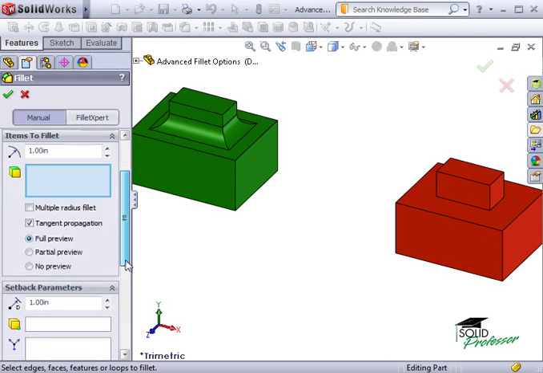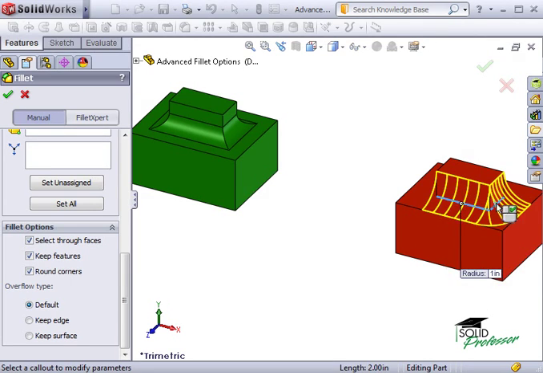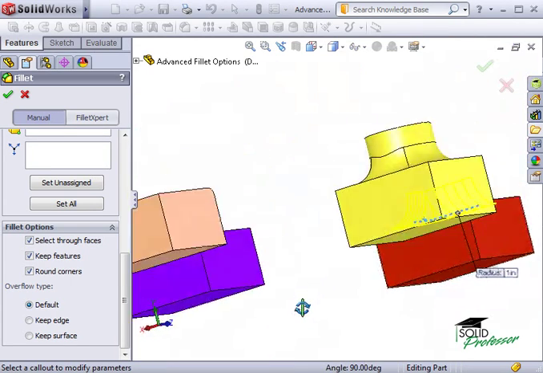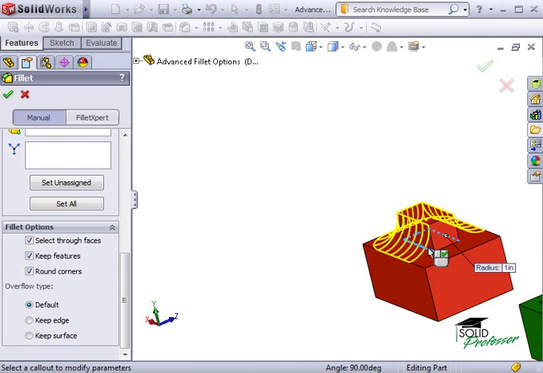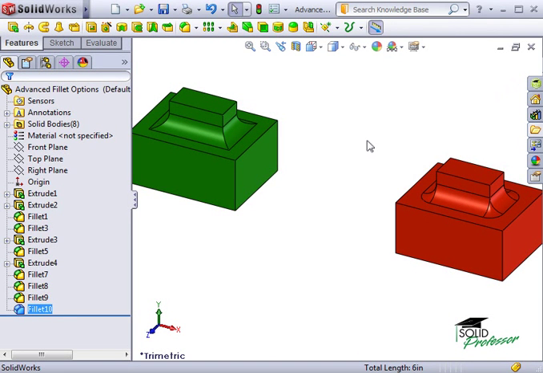Below the Keep Features options, there is the Round Corners option. This allows you to automatically break sharp edges that result when a fillet is applied to sharp corners. If the same fillet is created using the Round Corners option, the sharp corners are replaced with smooth edges.